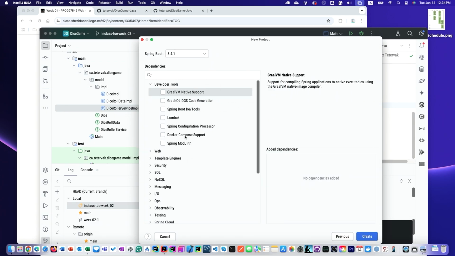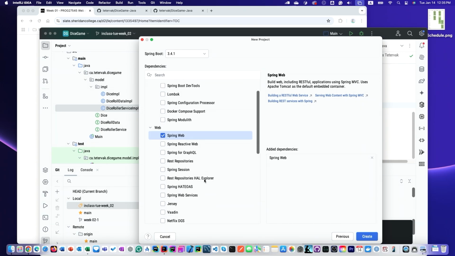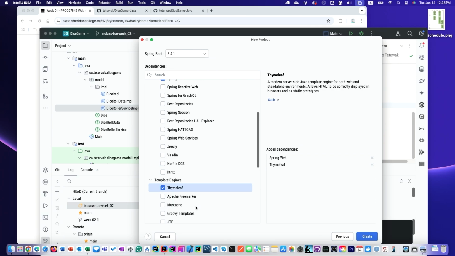And now you have options to select. Spring Boot is super wide, large, and powerful. It has lots of different options. This particular program is using only two. In the web, it is using Spring Web, obviously, it's a web project. And it's also using the template Thymeleaf. Not every project is using Thymeleaf.